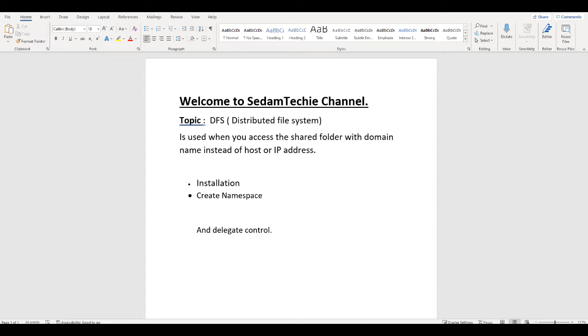So today's topic we are going to discuss is DFS, Distributed File System. I'm going to show you how to install the DFS role on the server and create a namespace.